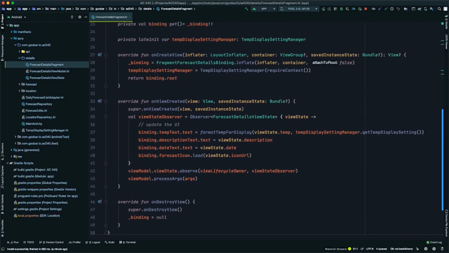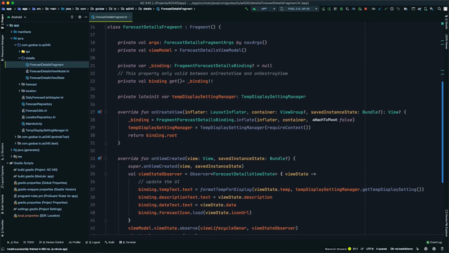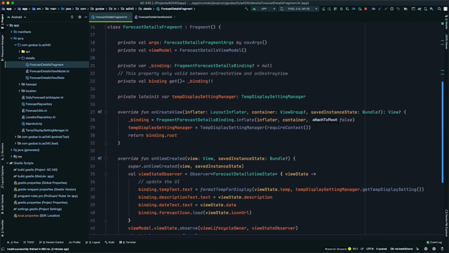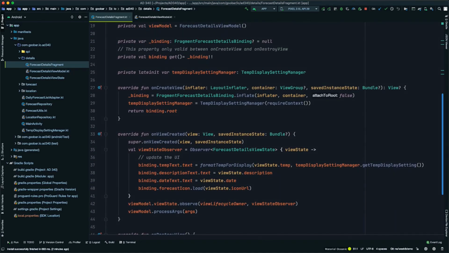Okay, so now we've returned back to forecast details fragment here. And now we need to take a step back and think about where we're at currently. We've moved a lot of the business logic into our view model. The view model then is responsible for formatting some of that data and then exposing that back out as a view state. And then that gets used to update the UI. So this is nice. We have a much cleaner separation of concerns. The fragment is responsible for binding data. The view model is pulling in data and formatting it properly. So this is a nice win.